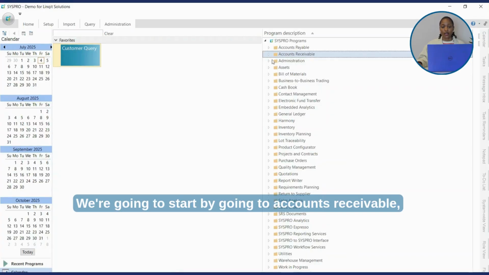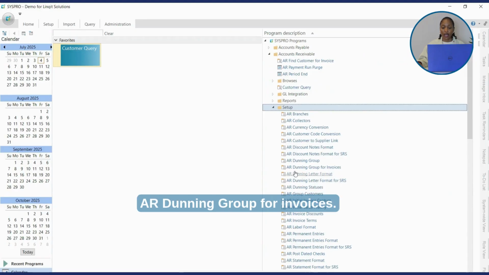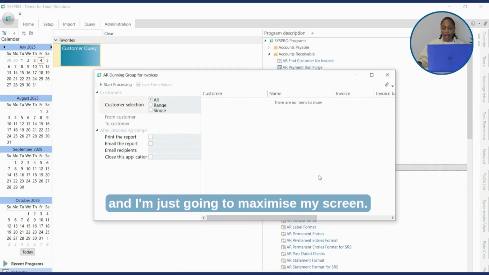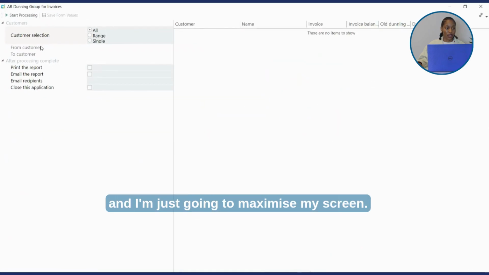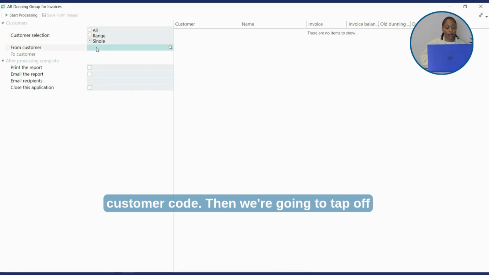We're going to start by going to Accounts Receivable, then we're going to go to Setup, and again we're going to look for AR dunning group for invoices. Okay, and I'm just going to maximize my screen. This time we're going to choose a single customer on the customer selection. So that's what we're going to select, and we're going to enter our customer code, then we're going to tap off, and we're going to click on Start Processing.